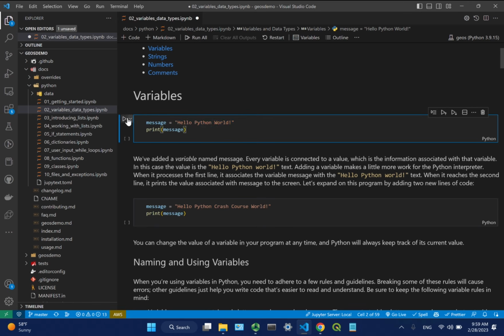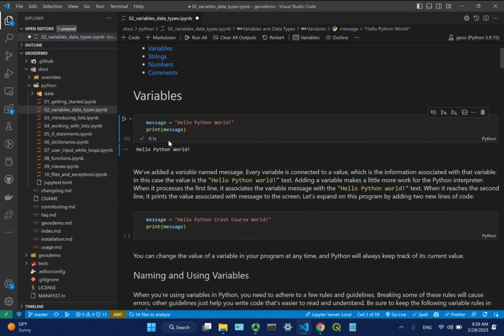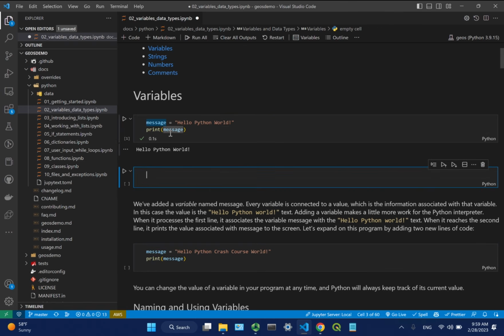But here, let's just execute this one just to see what it looks like, right? It's going to print out the text. Also in Jupyter Notebook, one nice thing about this, you don't really have to write a print function.